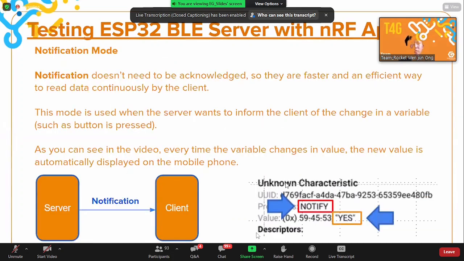We chose notification mode as it does not need to be acknowledged, so it is faster and a more efficient way to read data continuously by the client. This mode is used when the server wants to inform the client of a change in the variable, such as when the button is touched. As you can see in the video, every time the variable changes in value, the new value is automatically displayed on the mobile phone. We have come to the end of our presentation. Thank you for listening.